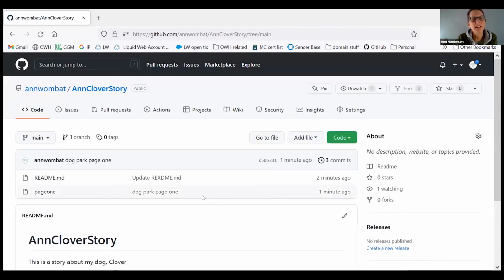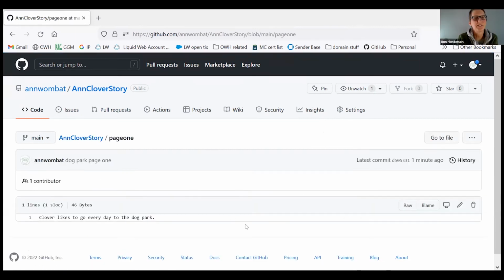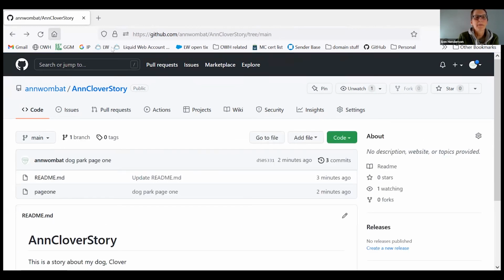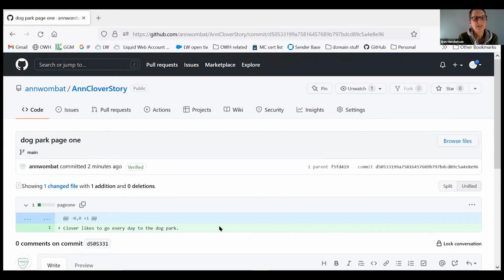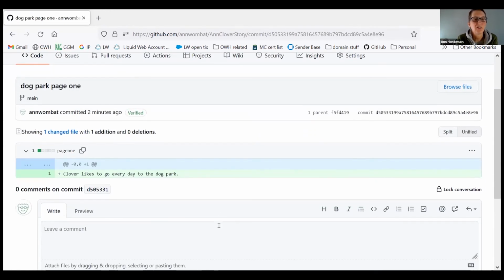Okay, so you can see that where I wrote "dog park page 1" shows up here in the center. And then page 1 over here, that's the name of the file. So if I want to look at the file, I'm going to click on what's in the left-hand column. Here I can see it's Clover goes every day to the park. If I want to look at the changes, you'll see it in green. It says Clover likes to go every day to the dog park.